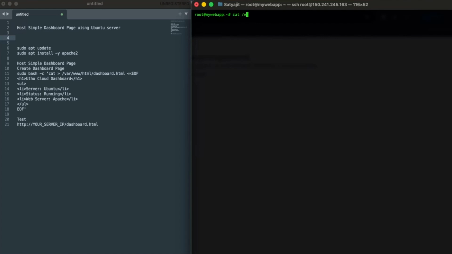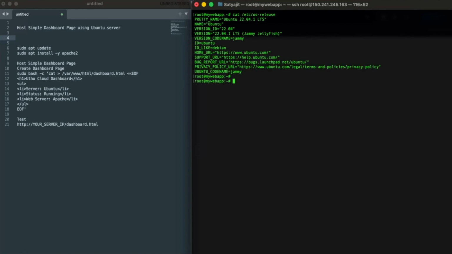Step 1. Install web server. First, we install a web server on our Ubuntu system to serve the dashboard page.